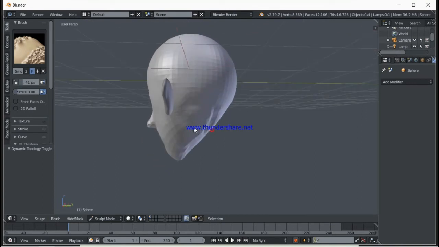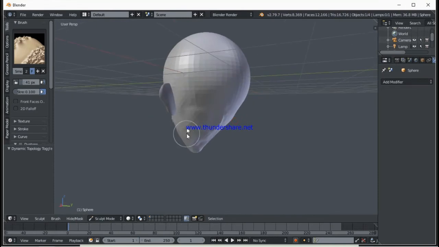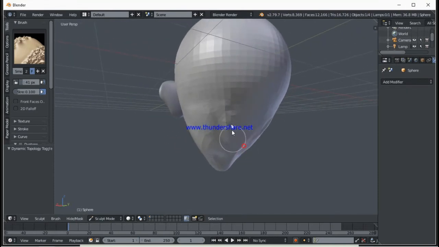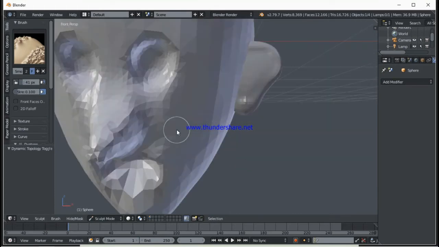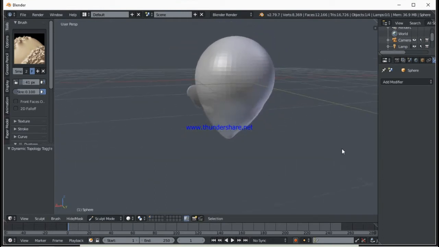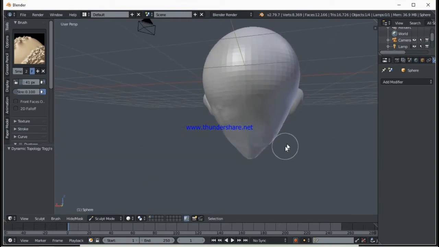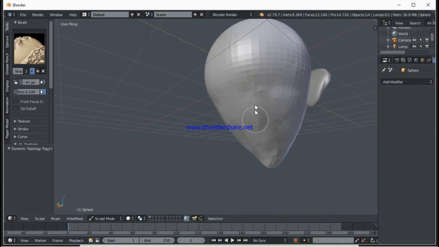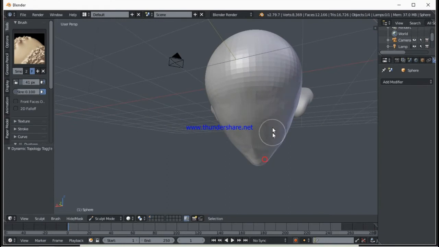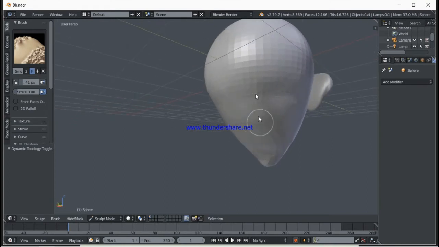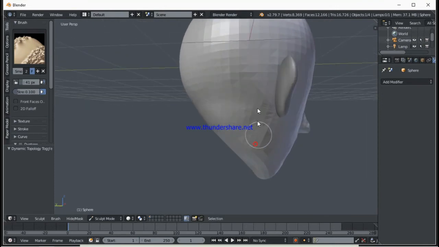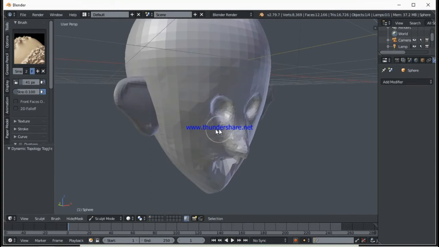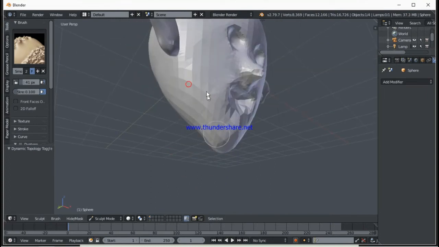So one thing you really need to do while you're making your character is make sure your character looks close to something you really want to make, and you don't expect it to become good at once. So keep adding details and smoothing things up while you're making your character. Okay, so that looks fine and things look smoothing up.